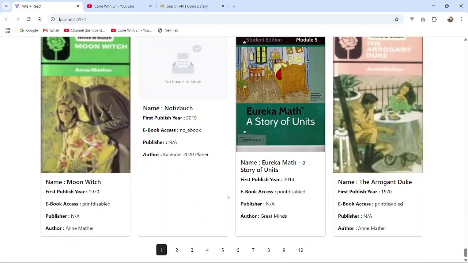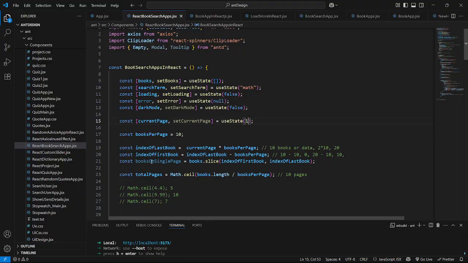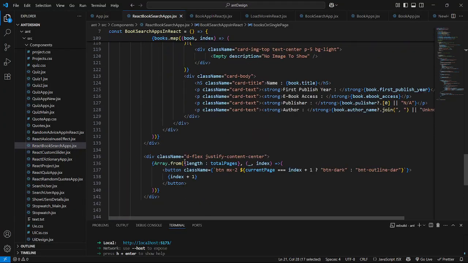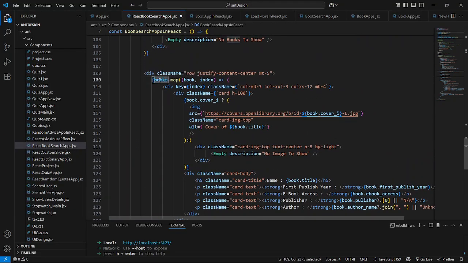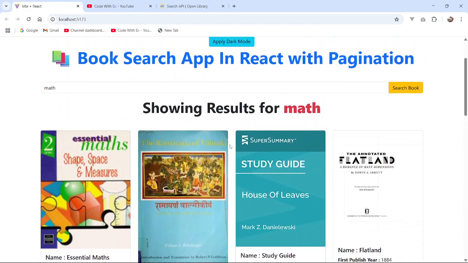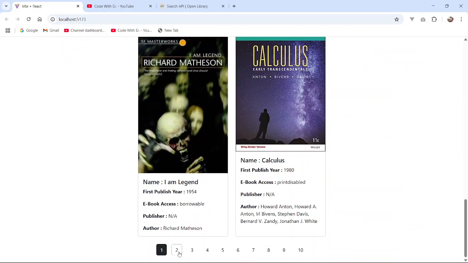Now come to the code, and copy this books on a single page state variable, and instead of this books, we will say books on a single page, 10. Save the file, have a look in the browser. Now we can see only 10 data.